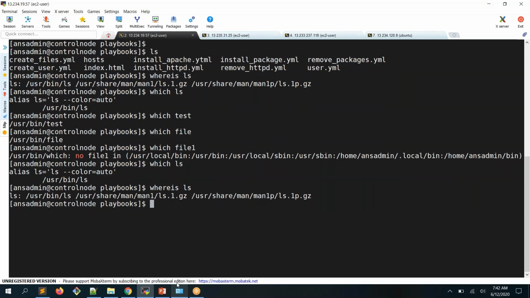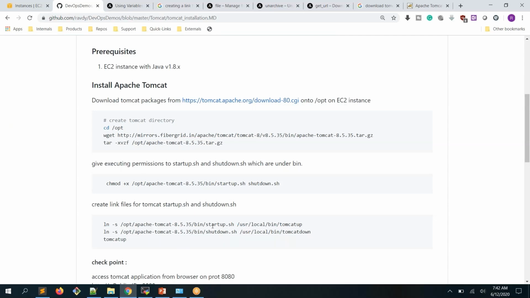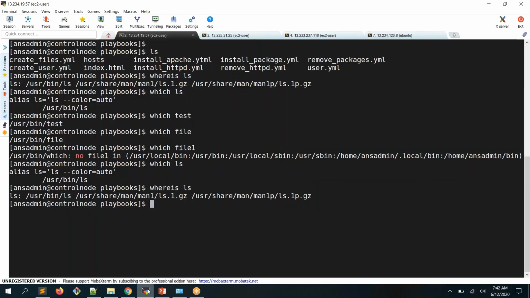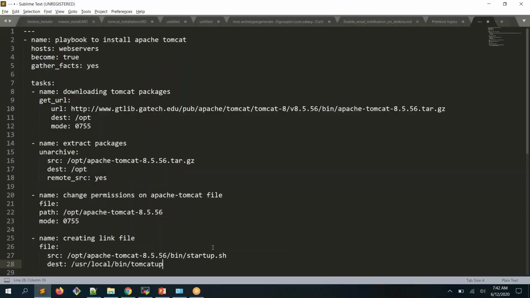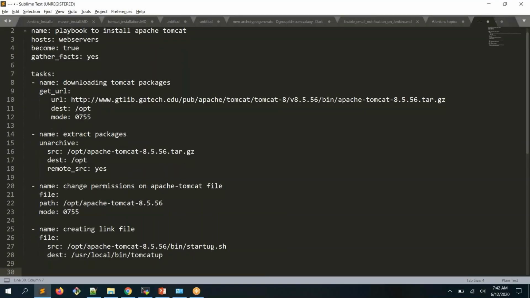Okay, so this is how we are going to create one more file called tomcat up. This particular shell script is a script, so whenever we give tomcat up, it is going to execute this particular shell script. That is what we are going to do. So I'm going to create a link file. So destination. Next, we need to do the same for stop also.